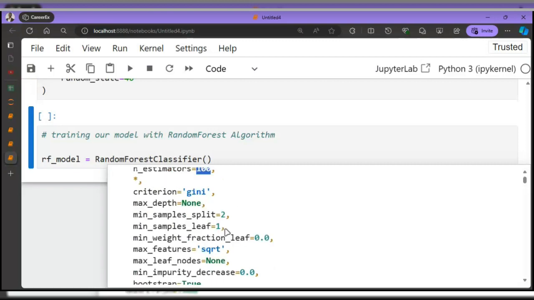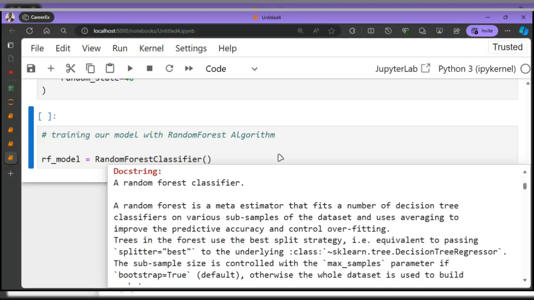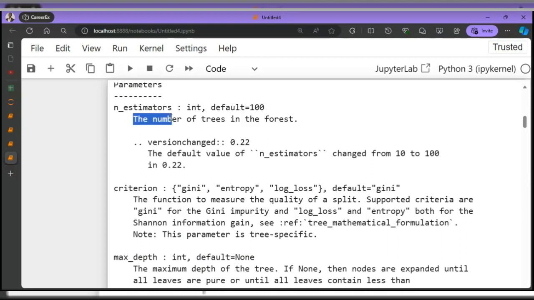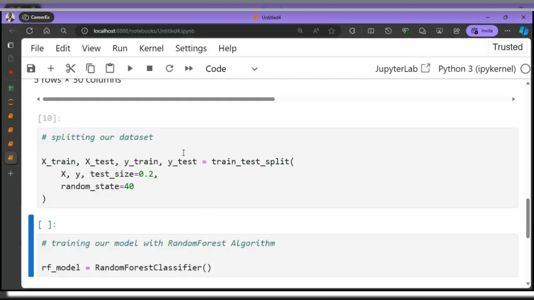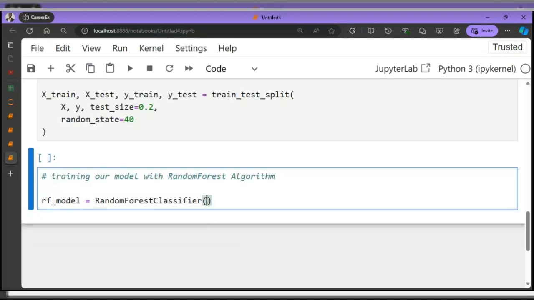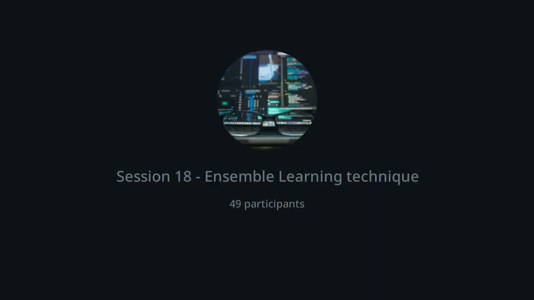Just scroll down, you will see the explanation here. You see the parameter n_estimators, which basically means the number of trees in the forest. You see how they put it there? The number of trees in the forest. All right, so that is it for random forest. I just wanted to explain that. So I can come here and actually change it. n_estimators, by default, it is 100.